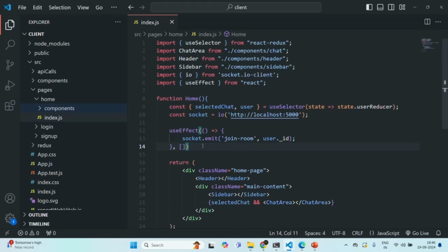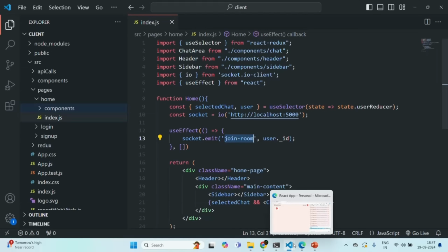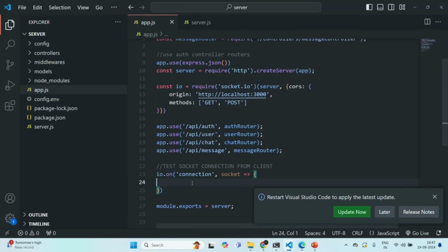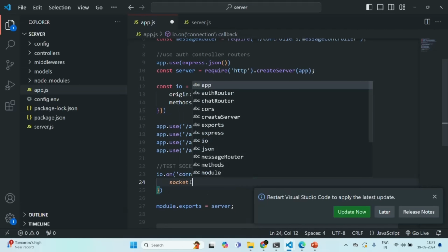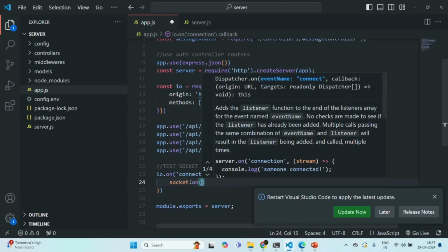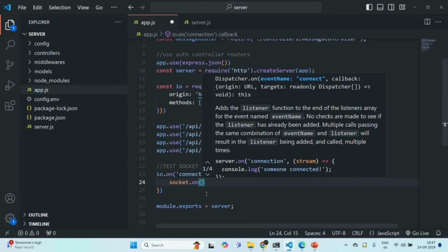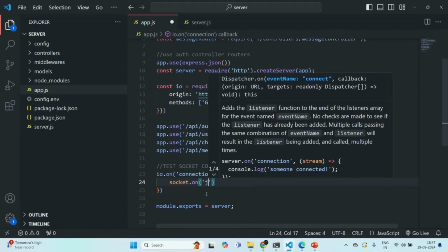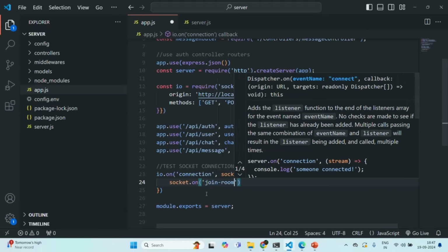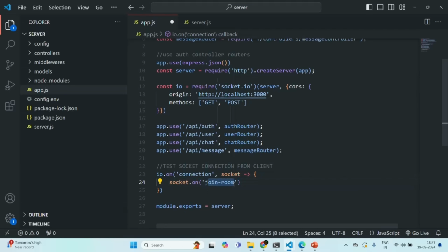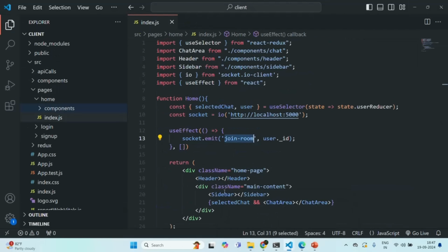Let's save the changes. Now we are going to listen to this join room event in our server-side code. So let's go to our Express app, and here inside this callback function, we are going to listen to an event. For that, let's say socket.on. We use the on method to listen to an event. And which event do we want to listen to? We want to listen to the join room event. So this name should match this event name.